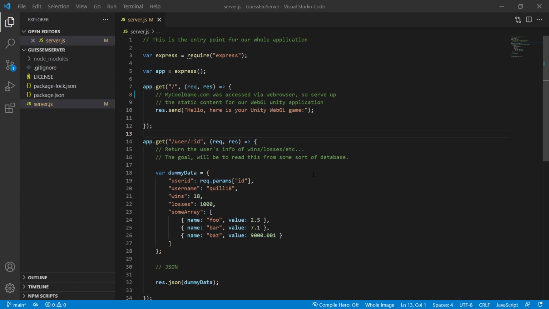So we're going to be working with MongoDB. MongoDB is a database server that is very common in the Node community. There's lots of different database products, and here's the thing.